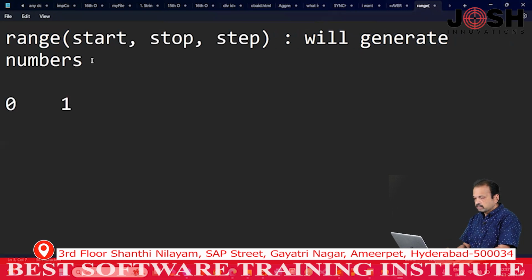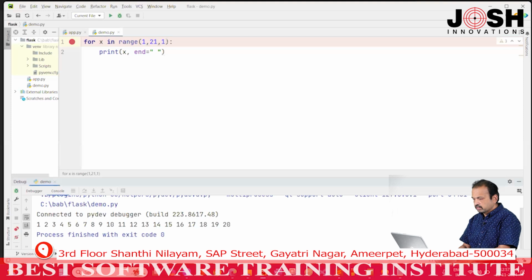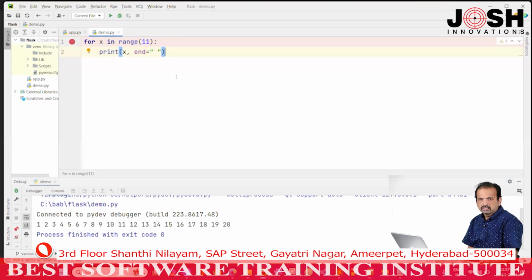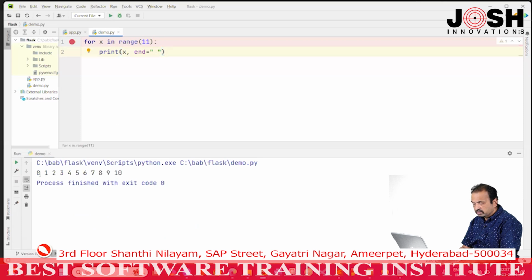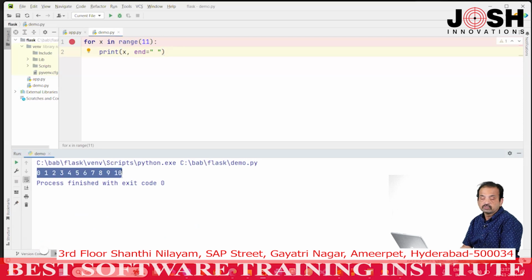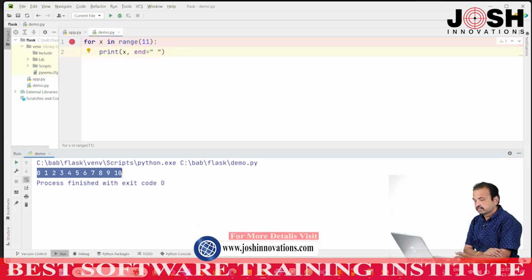Okay. This time I will not provide the start number, and I will give 11 here as the stop number. If you do not provide the start number, it starts from 0 and it increments by 1 because the step by default is 1. See here, it started from 0 because we did not provide the start number, and the stop number is 11. So, 11 is not included, it includes only until 10, right. So, we understand what this range function is.